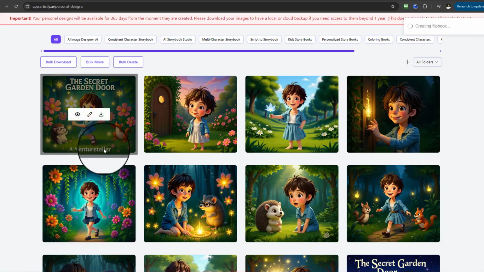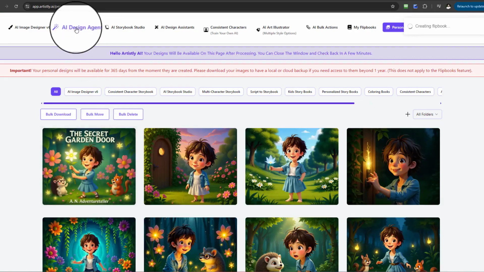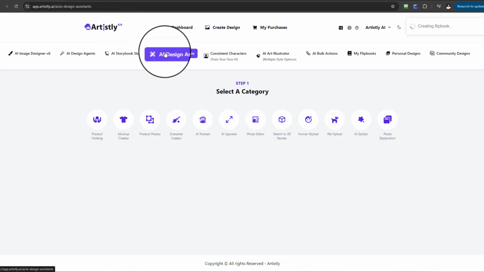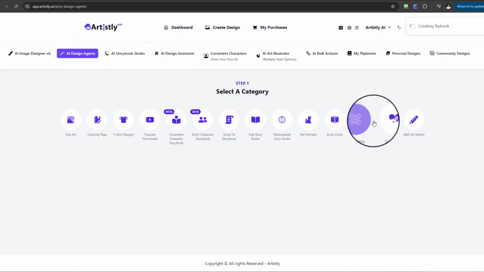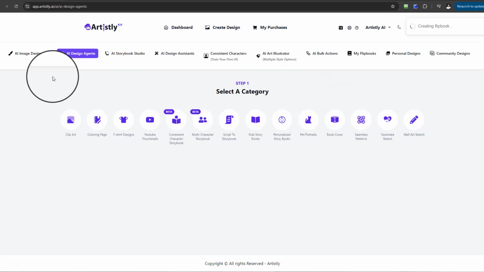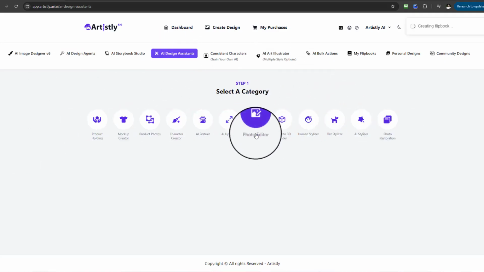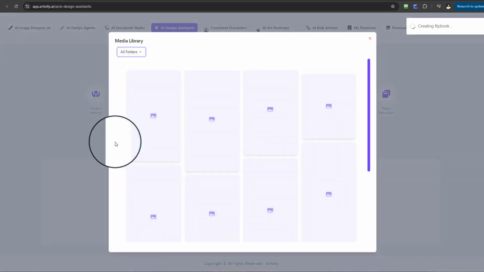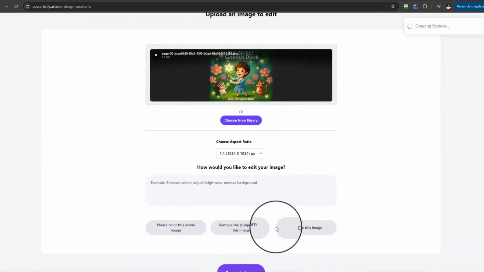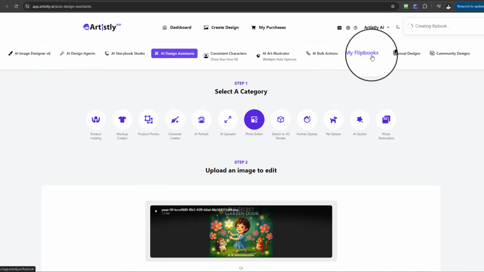If you do create a name and you want to remove it or make edits, just remember you can always go to the design assistants. Let me just double check. Let's have a look. Okay, we're looking for the editor. Yes, I was right. So if you go to the AI design assistants, you can always go to the photo editor, choose a cover if you want to remove any text, and the AI will remove any text, or if you want to change it, etc. You can always do that.